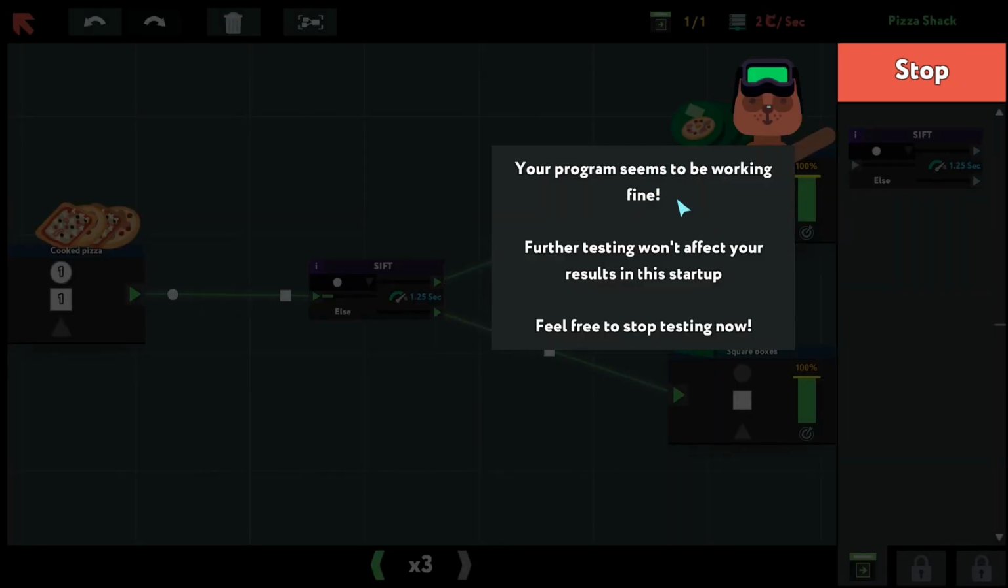Your program seems to be working fine. Further testing won't affect your results in the startup. Feel free to stop testing now.